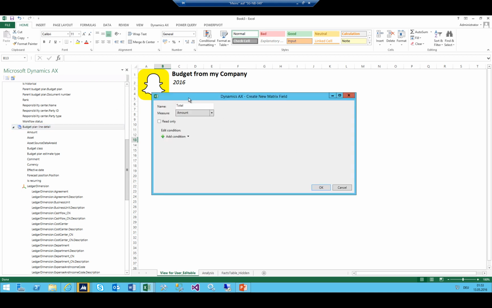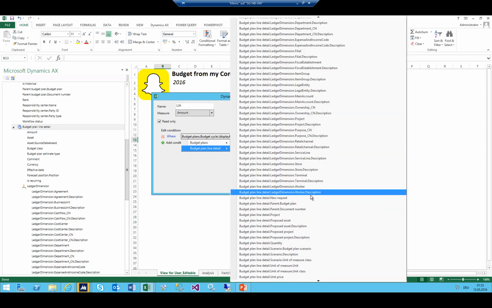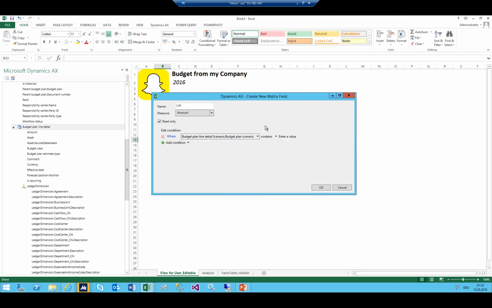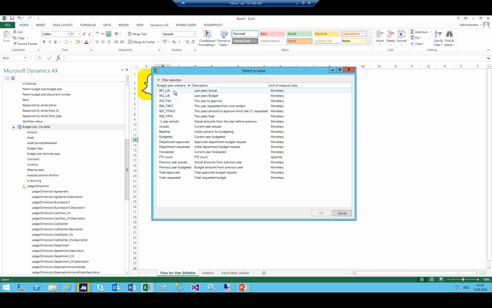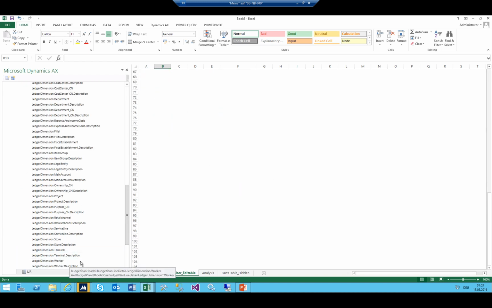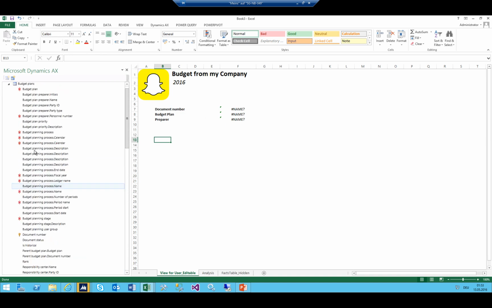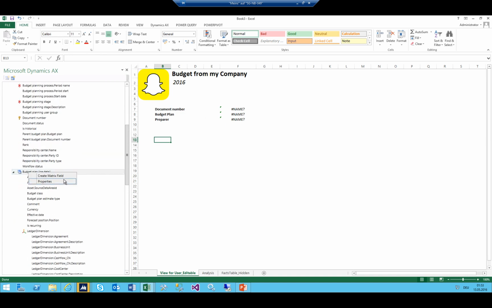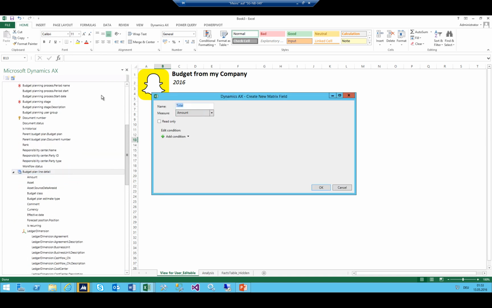You can then say, well, okay, I want to have the last year actual, read only. And then you can add here the same thing as before. Just the budget plan scenario is not contained, but is. And then you also have the connection to AX. So this means you have exactly the same thing as before. And now just do it for all your measures. So last year's budget.